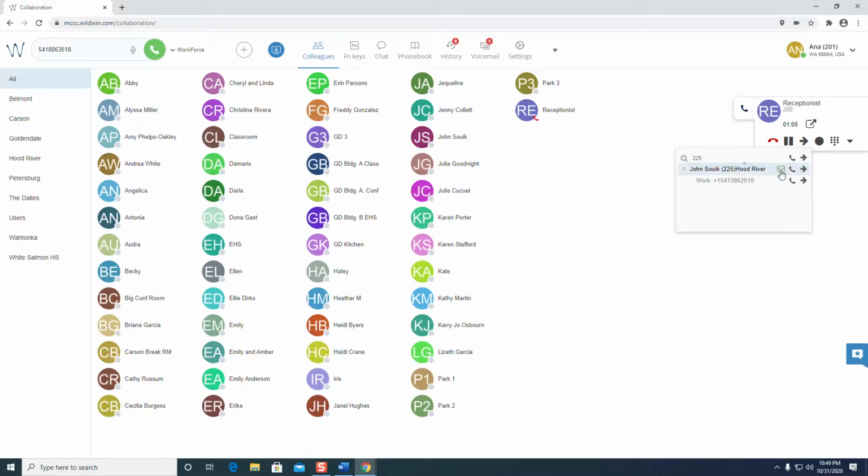Now, the other option I have down here is you'll notice that there's an icon here that represents voicemail. If I choose that option, that also means I'm transferring it to John's voicemail without it ringing his phone. Okay. I can also, if he had his cell phone number or home phone number, choose one of those external numbers from right here to do a supervised or a blind transfer to.